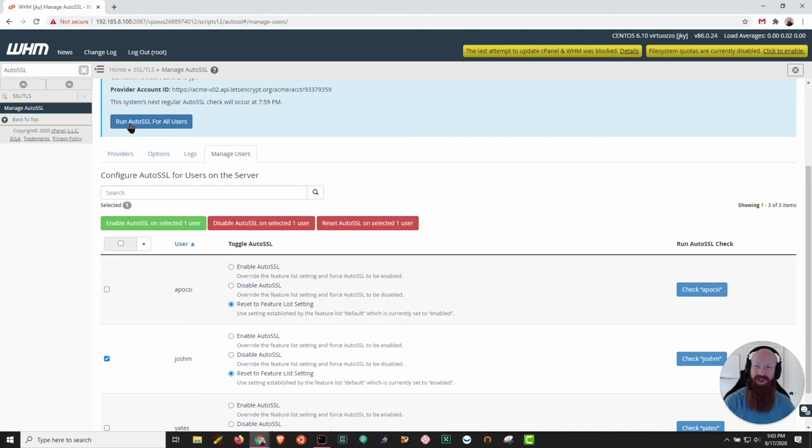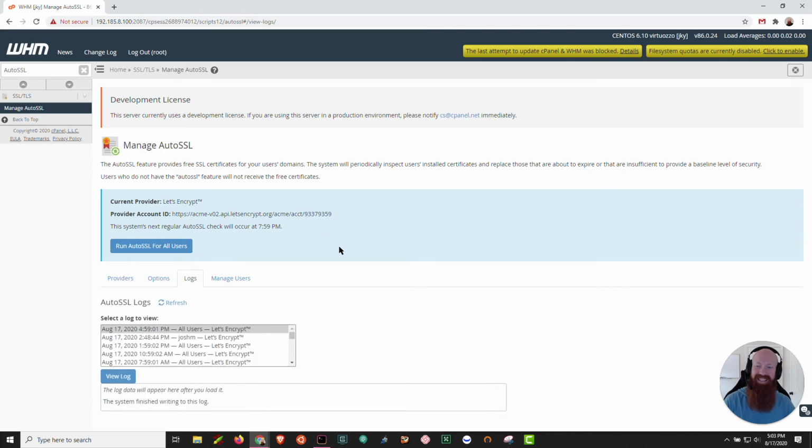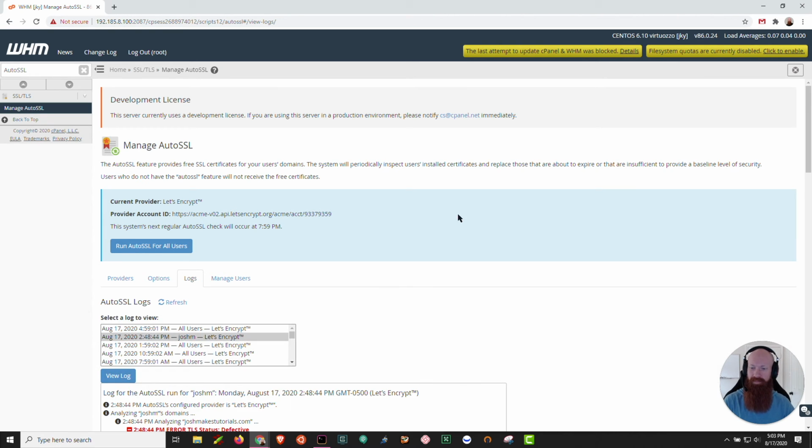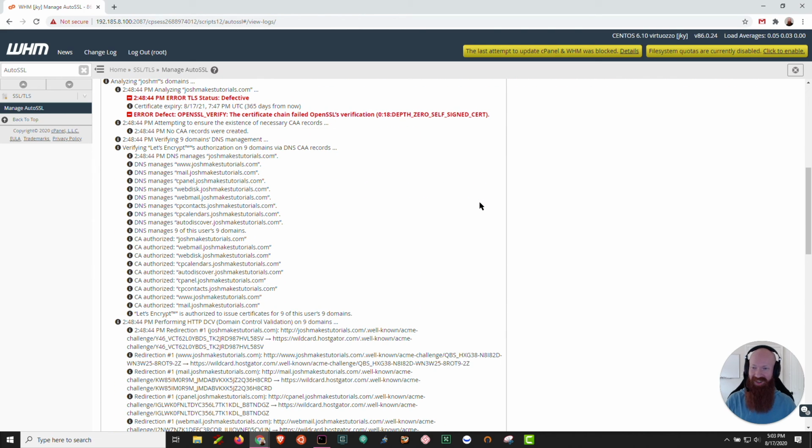Now once you've clicked Run AutoSSL for all users, let's navigate back over here to the log section. This is the most important part, I would say, because this will show you what's actually taking place when AutoSSL runs its full check. You'll see that it ran a check recently for all users. I'm going to scroll down here and click on the one that just ran for Josh M, and I'm going to click View Log. Now you're going to see a lot of information and data in here.